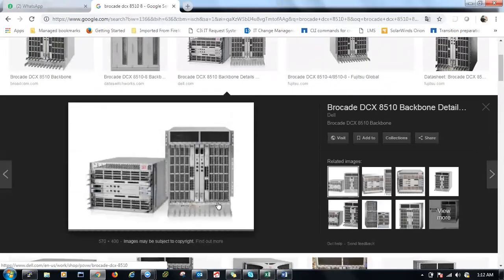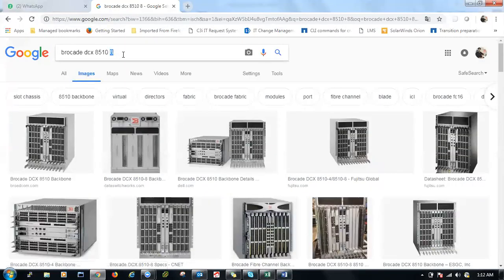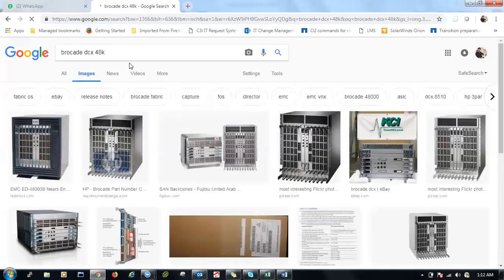Yes, this is a DCX 8510 series switch, and all these are normal fabric port blades. I mean fabric ports, and this is a service processor blade. These two are service processor blades, and we have extra blades, right? These two extra blades are ICL blades, ICL port blades. These two are ICL port blades, which will be used for internal communication between the switches. If you go to 48K or whatever series we have, 24K, 12K, we don't have these ICL blades.